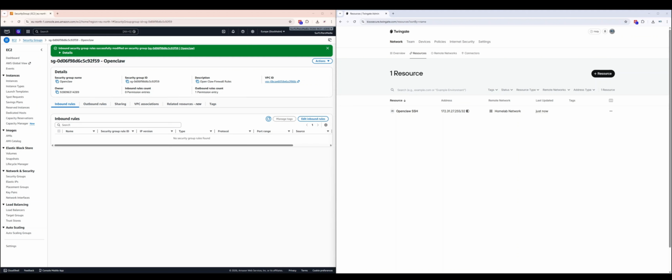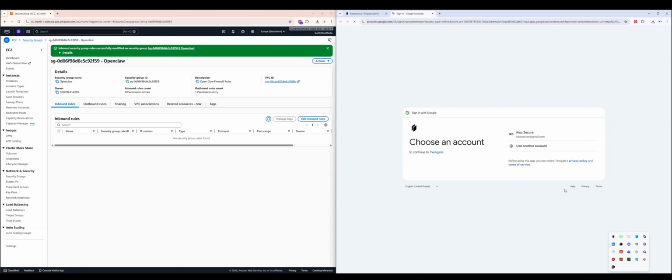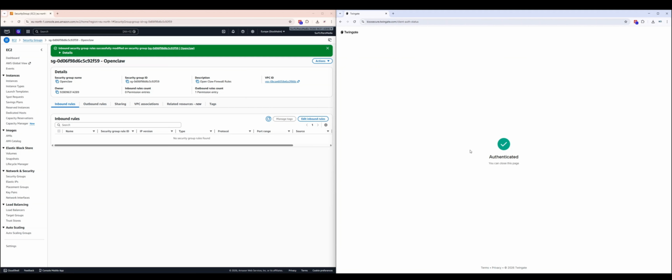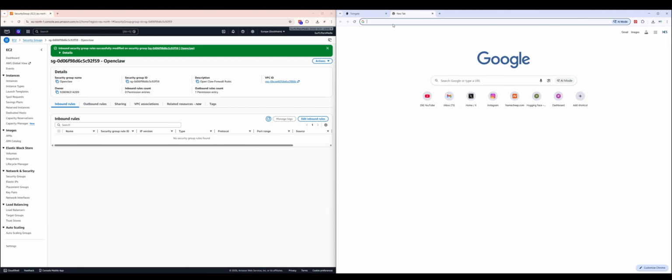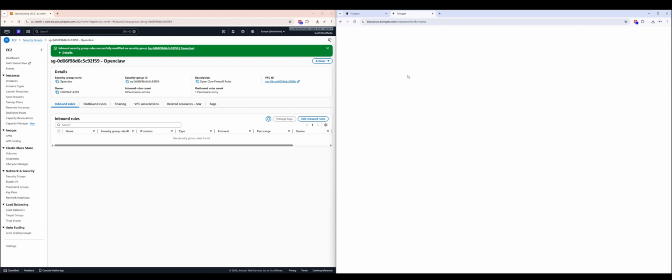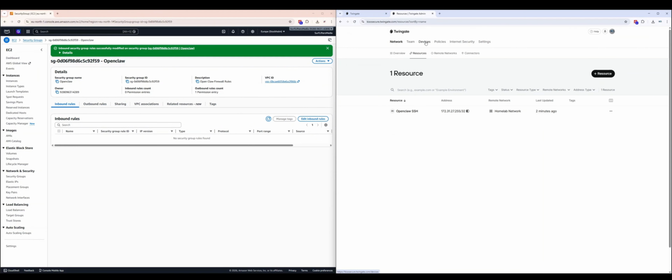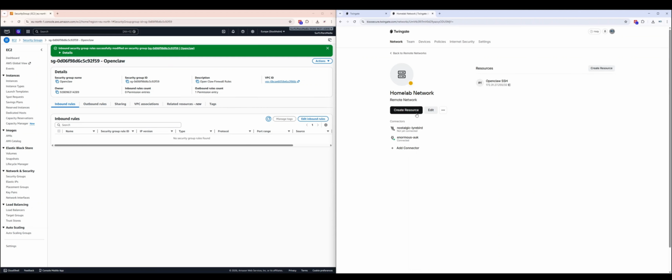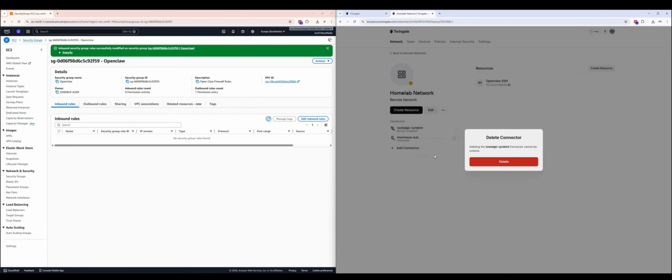So just to confirm, we check if Twingate is connected. Then we check our devices to confirm that our devices are connected. Go back to the network section. And right now we have one active device, which is our local machine. We have one resource that is online. And we also have one remote network that is online. So we'll delete one of the connectors and we'll only use one connector in our case.